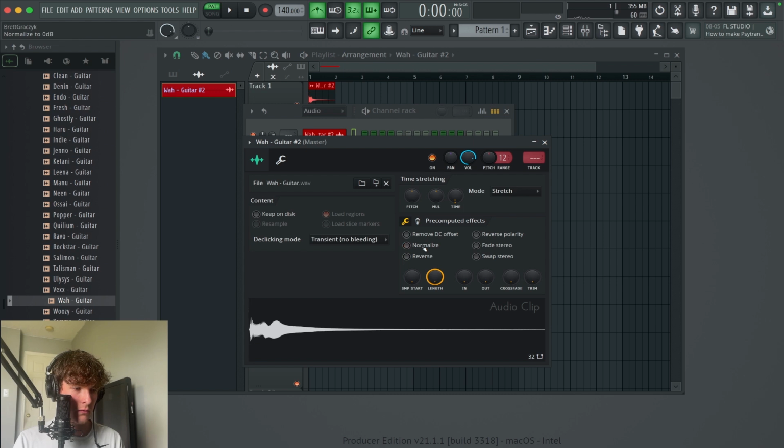So let's start with the first one, normalize. Now the way that normalize works is it takes your sound and it makes it as loud as possible without it clipping. So this is what it sounds like without it normalized. And if you hit normalize, that's as loud as it's gonna be without it clipping. And you can just look at the waveform and kind of see what's happening. It just makes it as loud as possible, really.